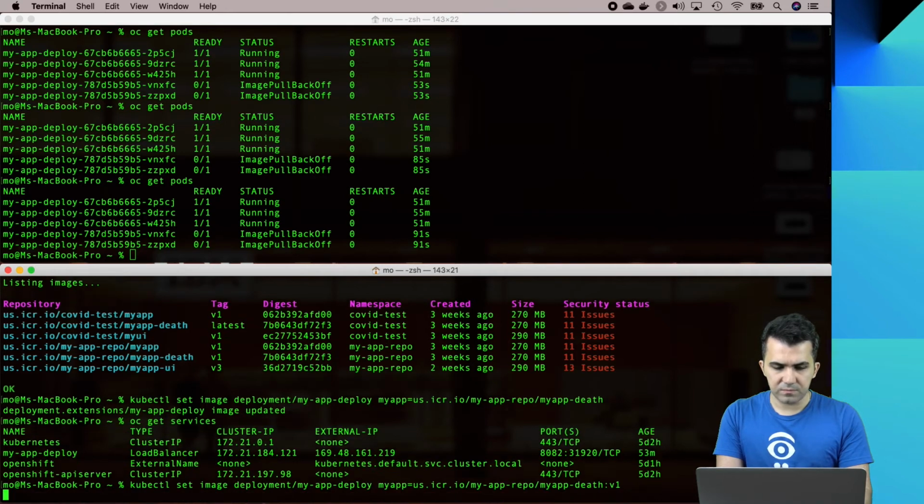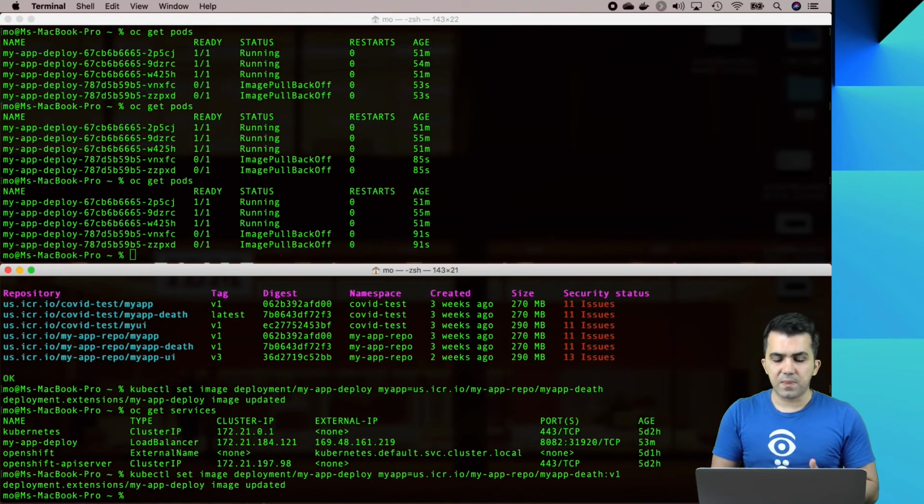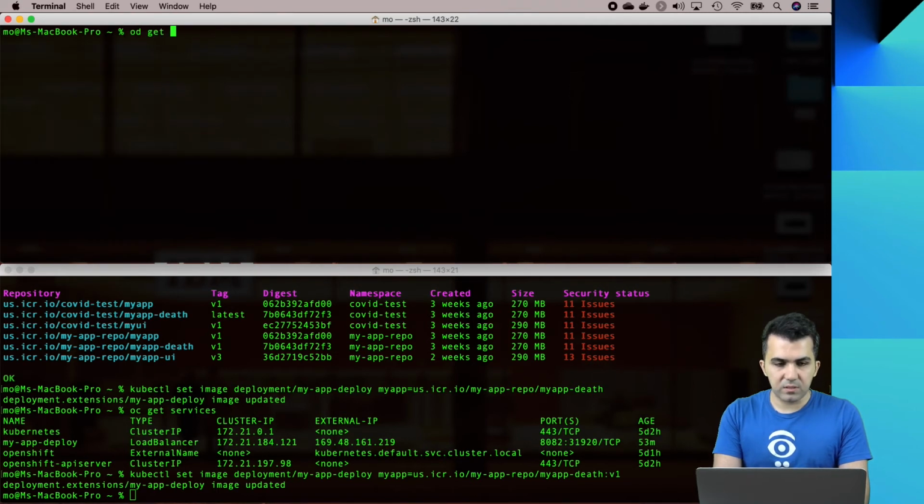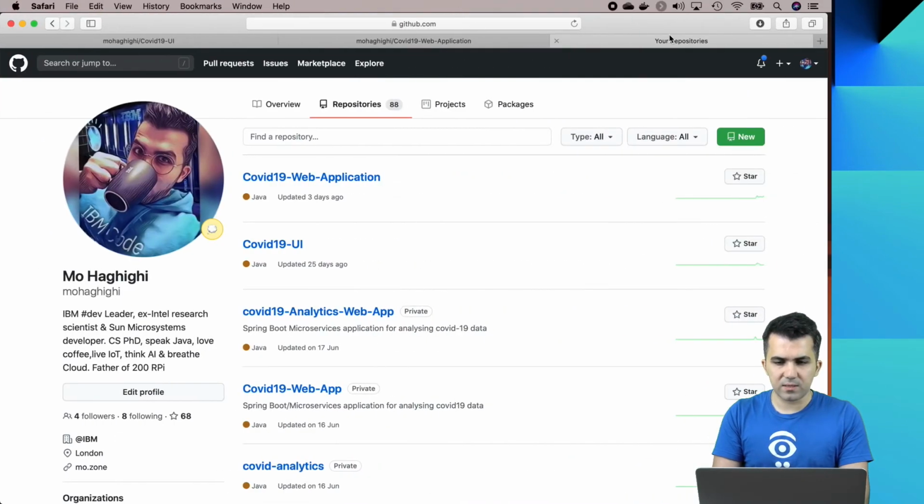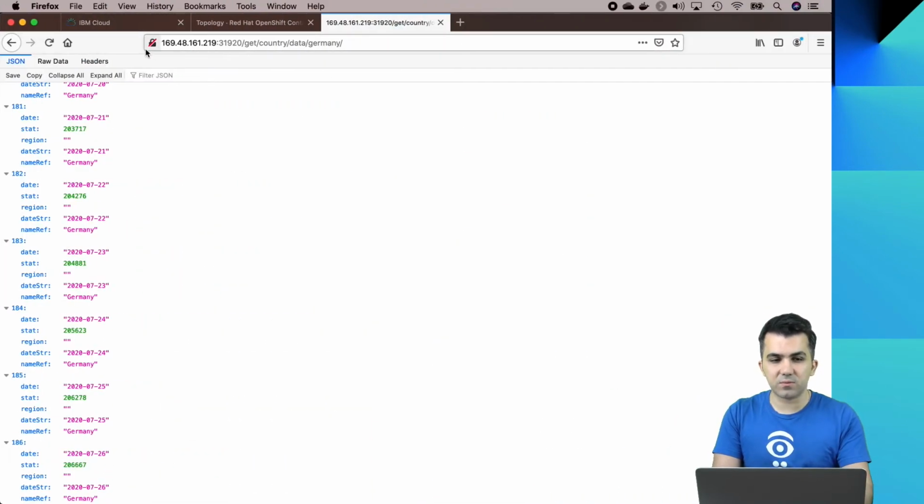V1, in case that image, because we see that there's image pull back off, there might be problems for pulling that image from the container registry, and usually it could be just the way that we described our image. Let's take a look at it again. Yeah, oc get pods. Oh, it's running, so it must be okay. So now let's go back. So it's always good to test and see what's actually happening.